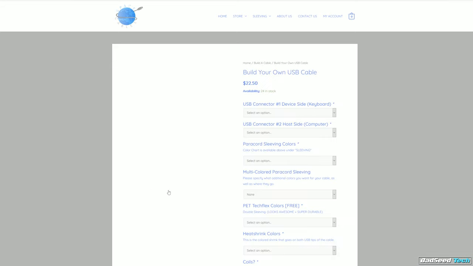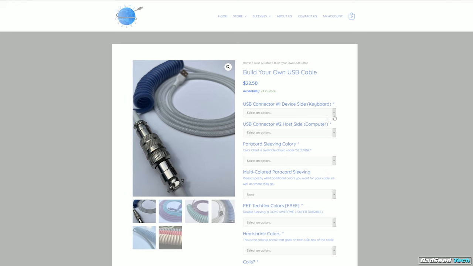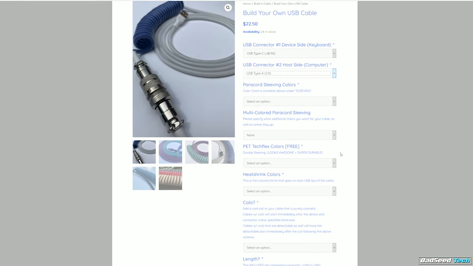The pricing starts at $22.50. So we're gonna build something very similar here. I'm seeing this process for the first time, just like you guys are, so I'll kind of be walking through this for the first time. USB connector number one, device side. This is gonna be whatever your keyboard is. We're gonna go USB type C. Host side computer, USB type A.